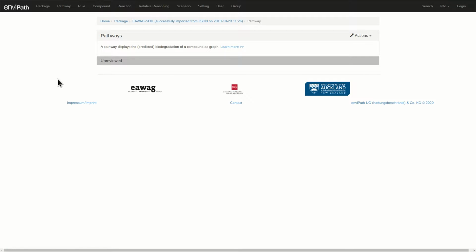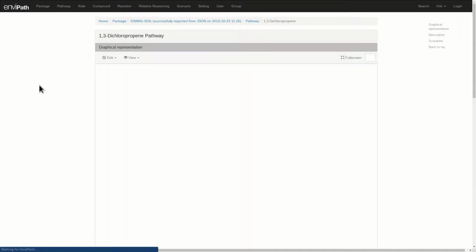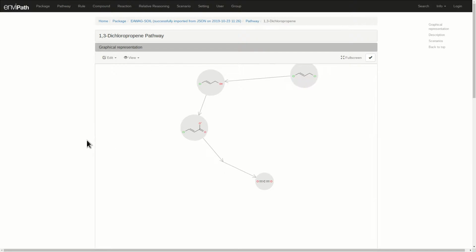We can expand the list by clicking on the title in a similar manner and clicking on the name of the pathways. Here you see a graphical representation of the pathway. You can move the pathway around by dragging on the white space, and you can also drag the nodes and reactions around for your convenience of viewing.